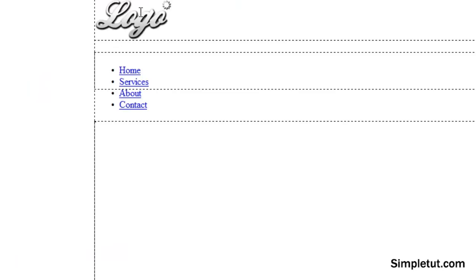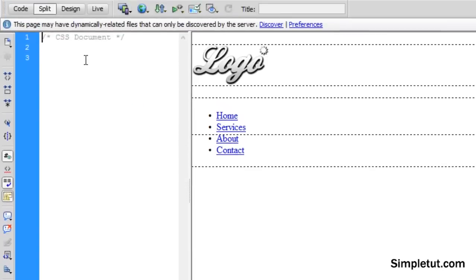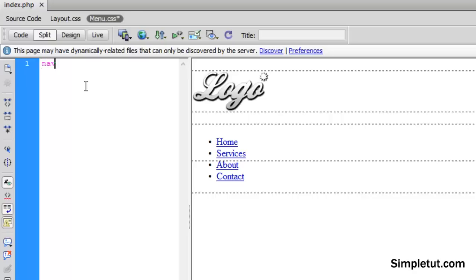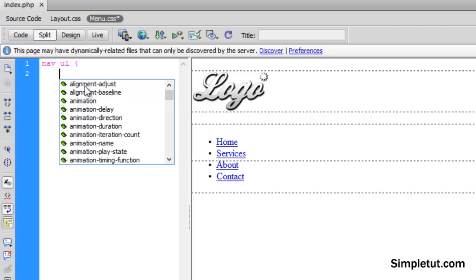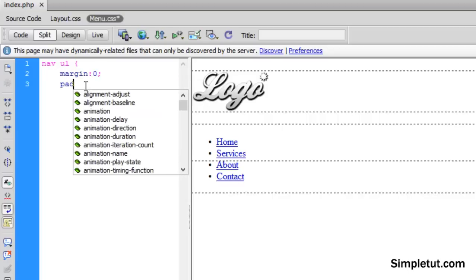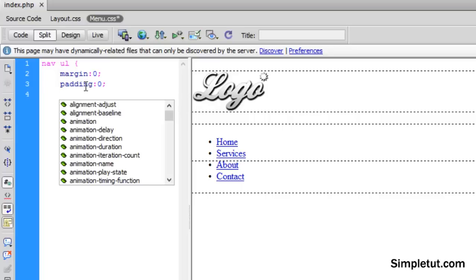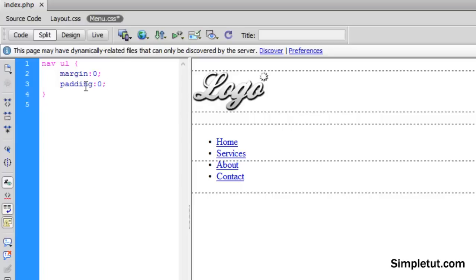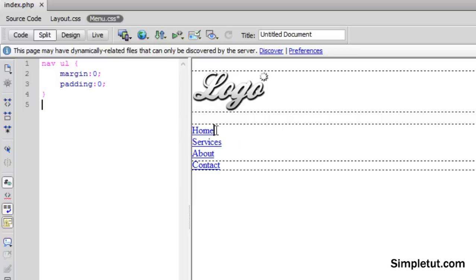And now we can actually go ahead and start inserting our CSS. So the first thing I'm going to do is say nav ul, and now I'm going to set a margin of 0, and I'm going to set the padding also to 0. If I just show you what I've done here, it's just shoving a 0 margin in. So it's pushing everything right up into the corner of this containing div.